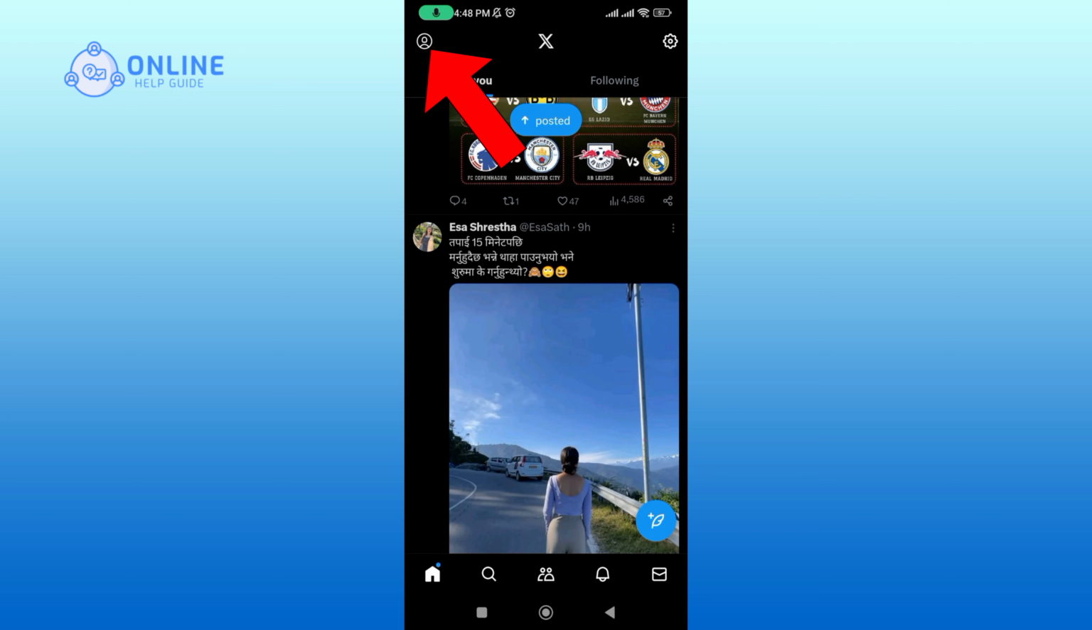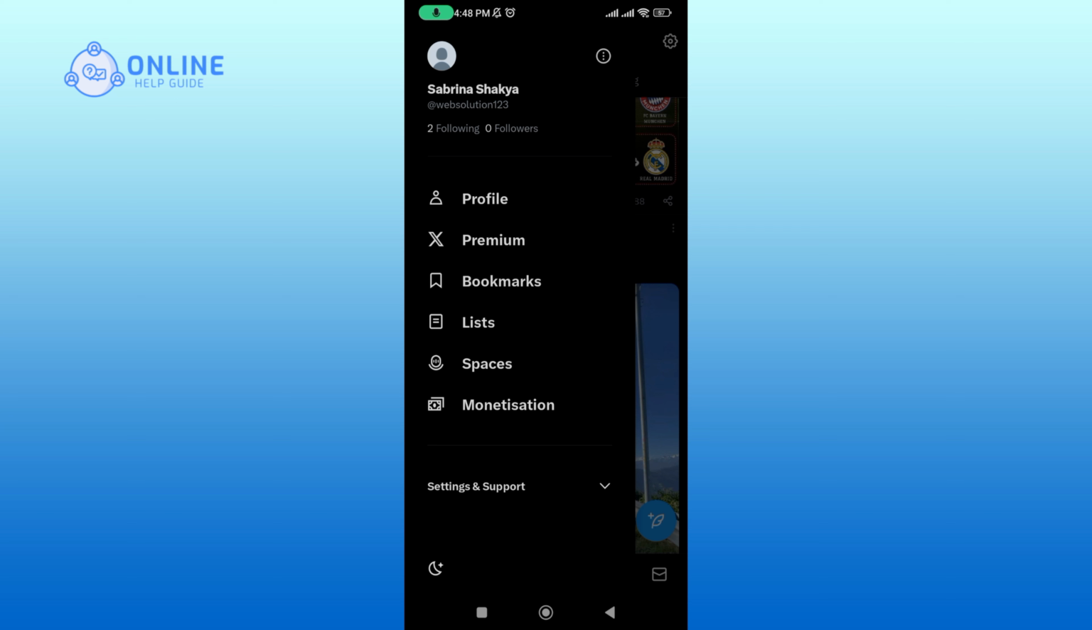Then tap on your profile icon at the top left corner of your screen. Select Settings and Support option. And then select Settings and Privacy.